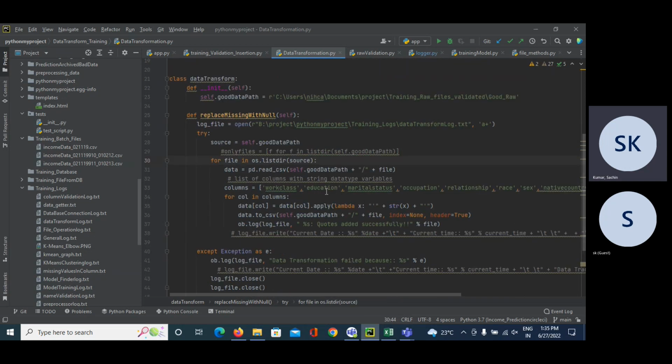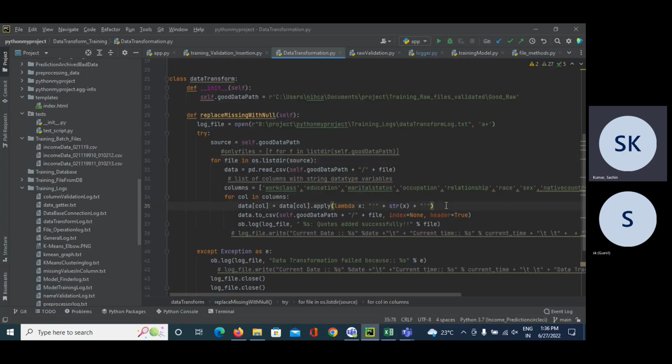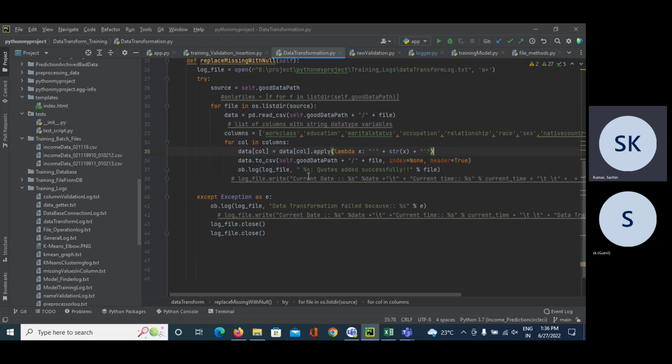Wherever I find categorical columns, I'm putting double quotes over there. Let me explain it to you. These are my categorical columns, so I will put double quotes over here. Once this is done, I will log the message that this has completed, and if there is any error, it will be captured using my exception block.